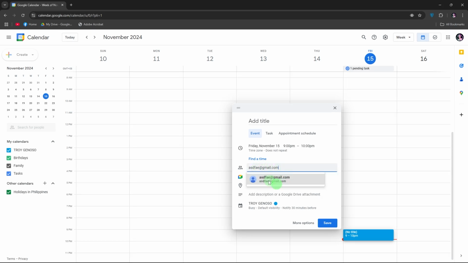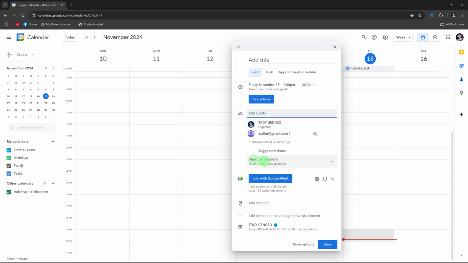After adding the guest, you can set permissions to allow them to modify the event, invite others, see the guest list. You can do this on the Guest Permissions option. Adjust these permissions based on what access you want your guests to have.